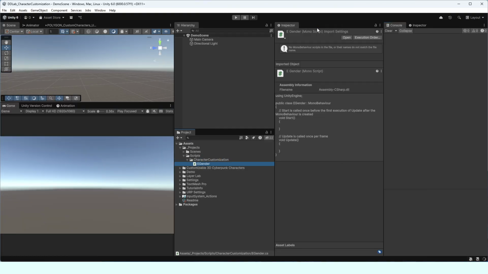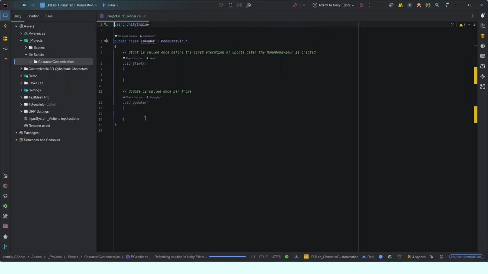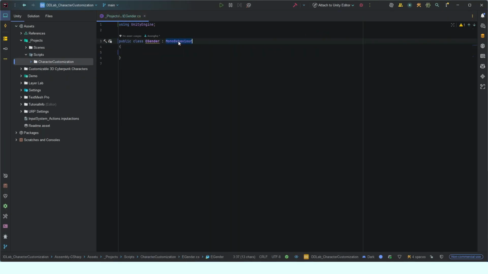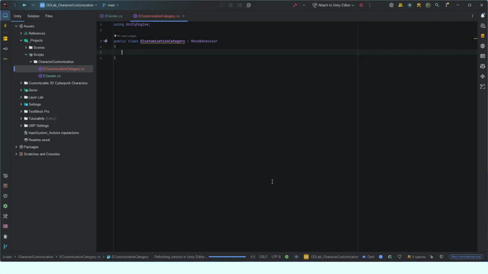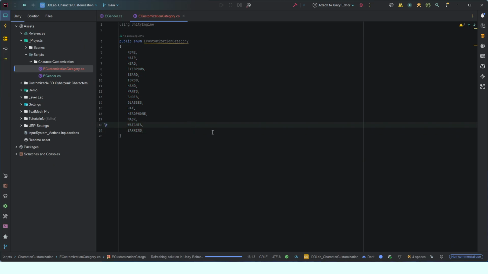Instead of hard coding a list of items into the character, we will define them as data. This provides maximum flexibility. Let's create a new C# script called eGender. This will be a simple enum to define genders. Next, create another enum called eCustomizationCategory to define the types of customizable parts for all genders, for example, hair, shirt, pants, eyes, hat.